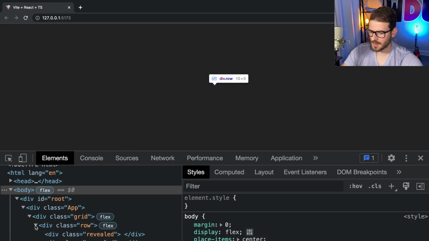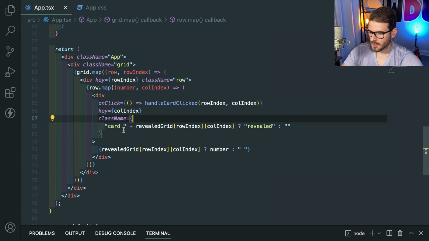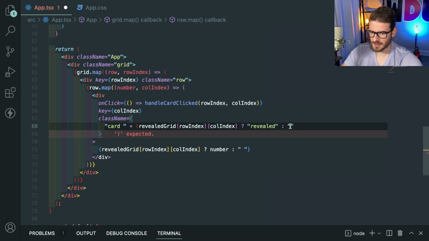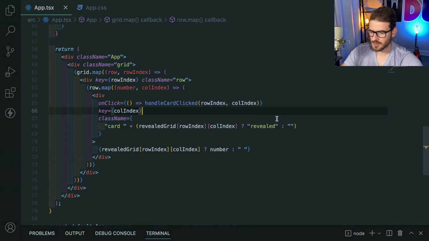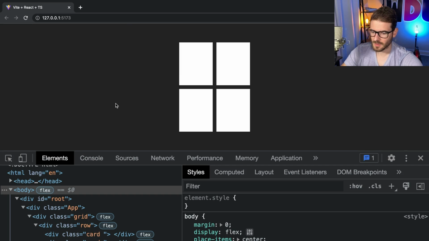We got the grid, we got the rows, we have reveal, but there's no card. So why did the class name disappear? That's kind of interesting. Do I need some parentheses? I'm probably adding a string to a boolean. So let's put some parentheses here. Yeah, that was the issue. Sometimes JavaScript is just not good.